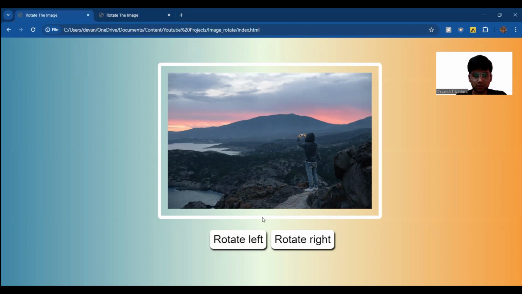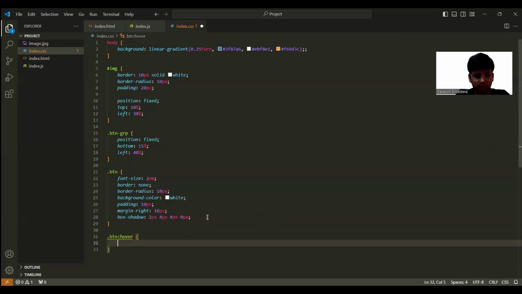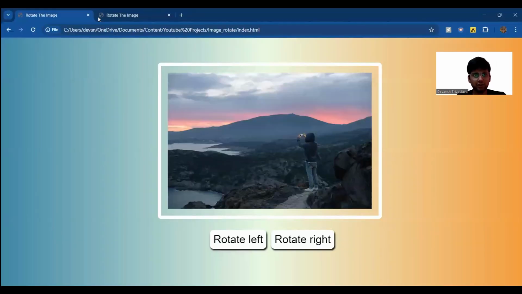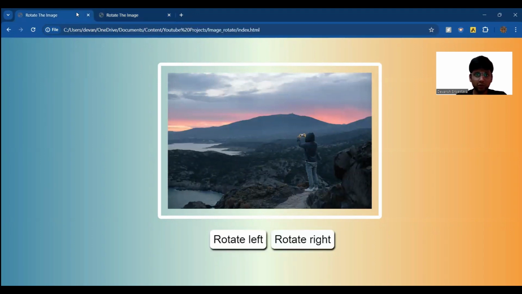So now what here is the hover. On hover, we are just making the background black and the font color white. So if we go here for hover, we type btn hover. Here we can write background color as black and color, the font color, as white. So I refresh the page here. Voila.